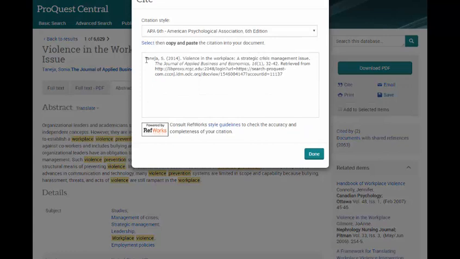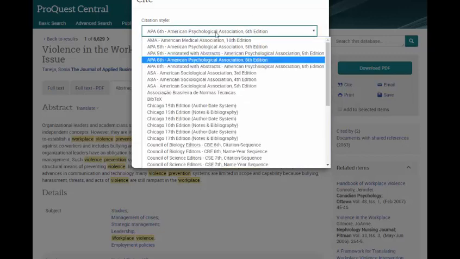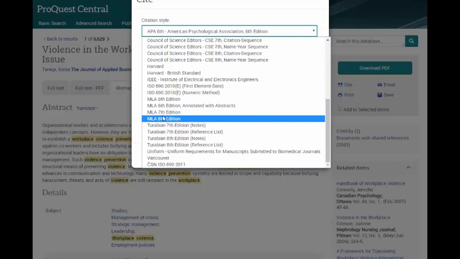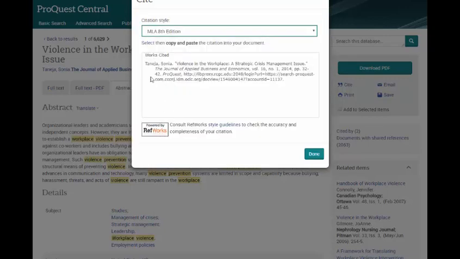A window will appear. What you can do is copy the text here and paste it into your Works Cited page. You'll notice that ProQuest automatically sets it to APA format. You can change the format from the drop-down menu. We're going to pick MLA 8th edition, and it automatically updates the citation for you. Even though the citation is automatically generated, it's always a good idea to look over the citation to make sure it's correct.